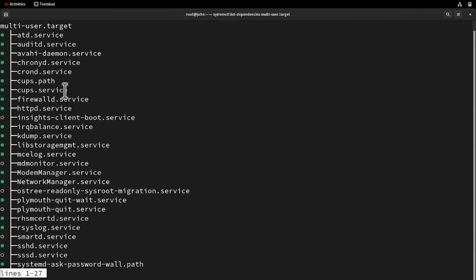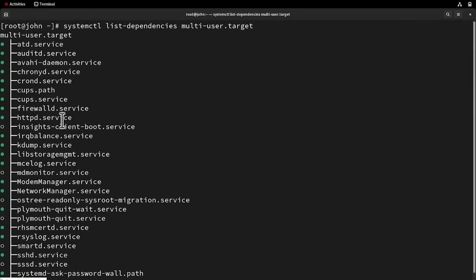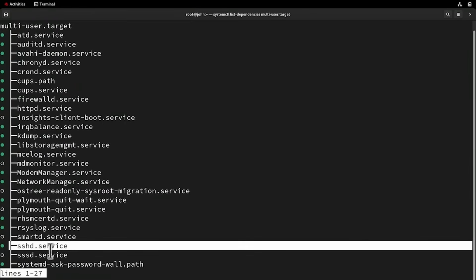In the output, you'll see a list of services that are started when the system reaches the multi-user run level. These services are typically used by multiple users. Examples include httpd.service, firewalld.service, crond.service, sshd.service. These are essential background services available to all users on the system.